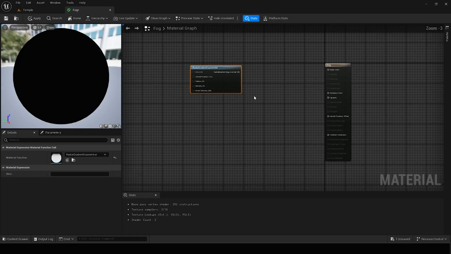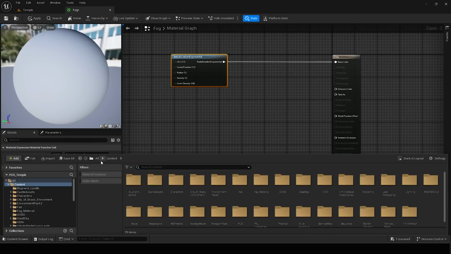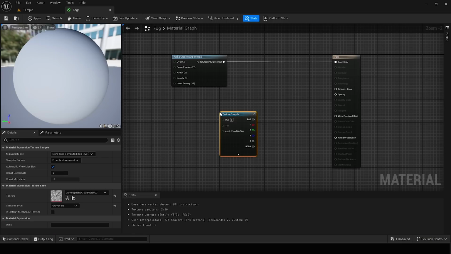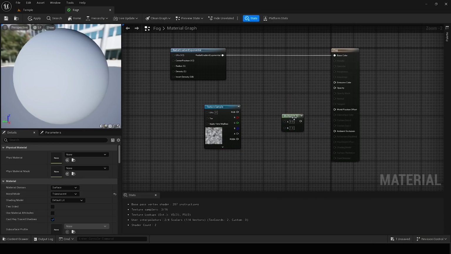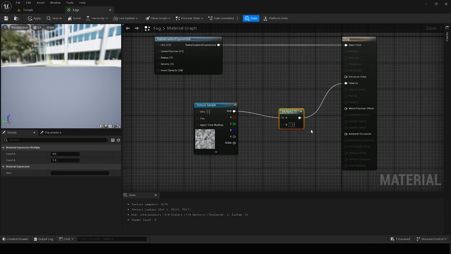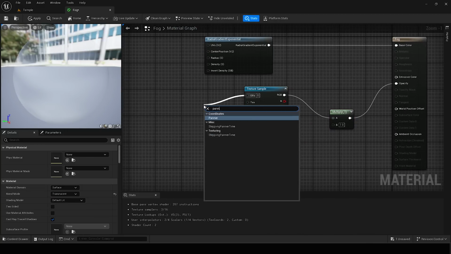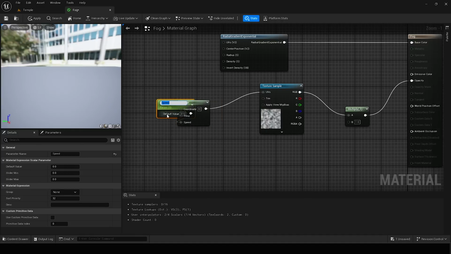Add it and connect its output to the base color input. Next, head to the content browser and search for a noise texture. Pick any one that you like and drag it into the graph. We'll bring in a multiply node, connect the noise texture to it, and then plug the multiply node's output into opacity. To make the texture move, add a panner node and connect it to the UVs of the noise texture. This gives the fog a moving effect.